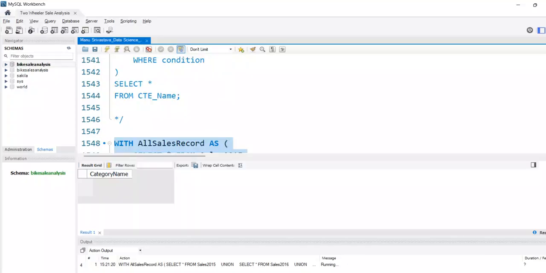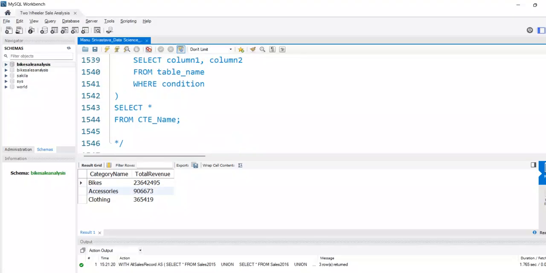we get the result. We get the data based on category name and total revenue. We can see how the aggregate sales has happened across multiple years. So this is how easy it is to execute using the CTE statement.